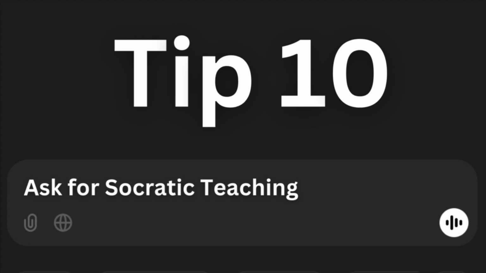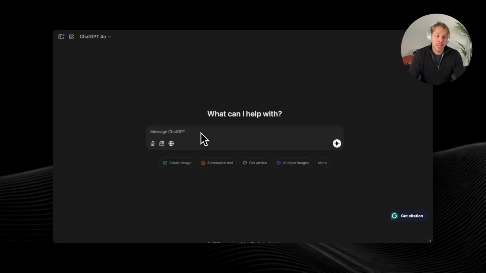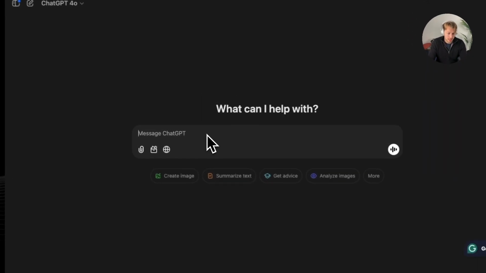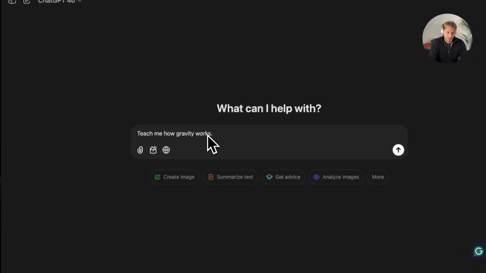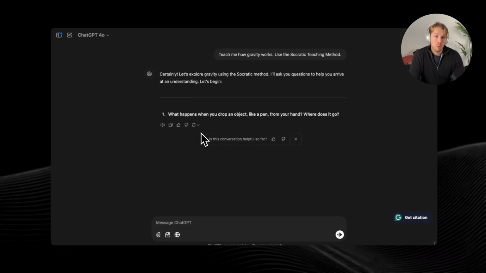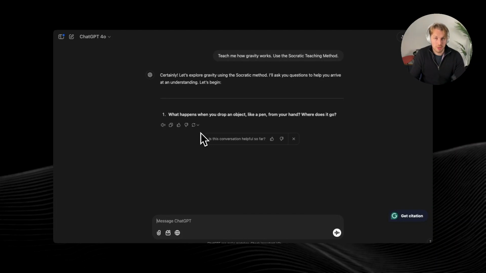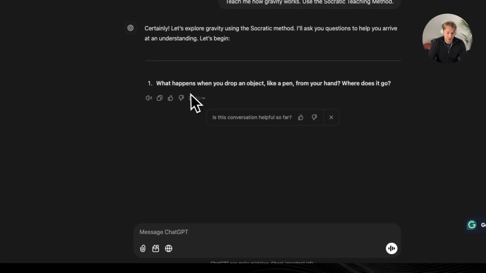And then when it comes to learning something, you can use ChatGPT, but instead of just asking it to explain something, you can tell it to use this Socratic teaching method. So for example, let's tell the AI, teach me how gravity works, and then use the Socratic teaching method. And now it will start to ask you these questions, which will basically guide you towards the right answer, where you have to do the thinking without it just letting you know the answer. And that can be very powerful, because you have to think, and that way you can actually learn much more deeply.